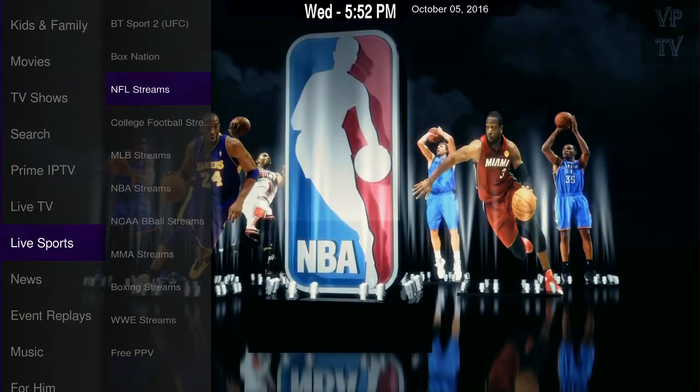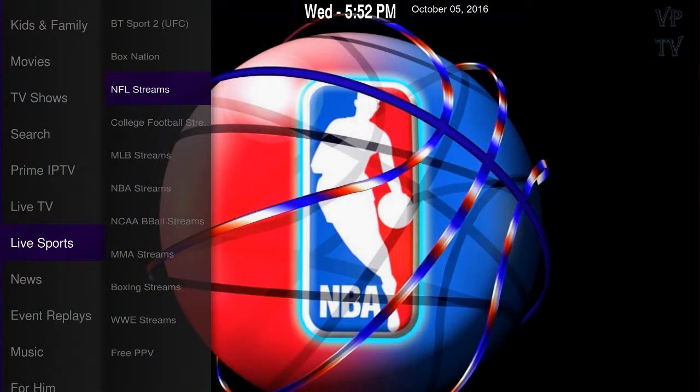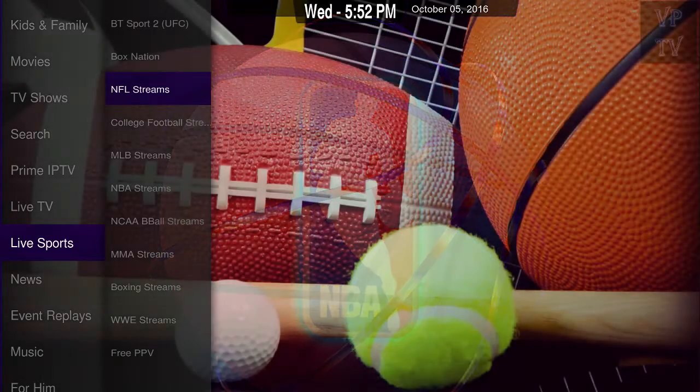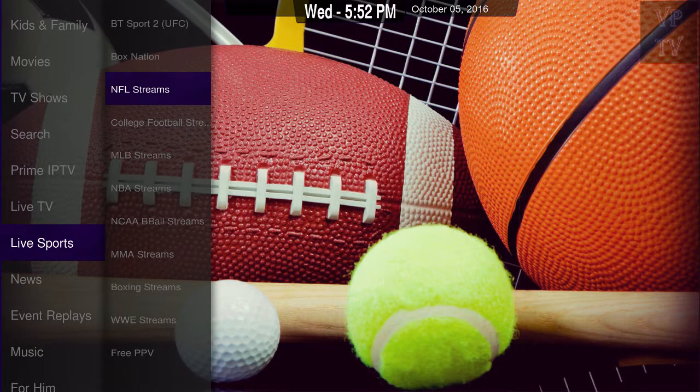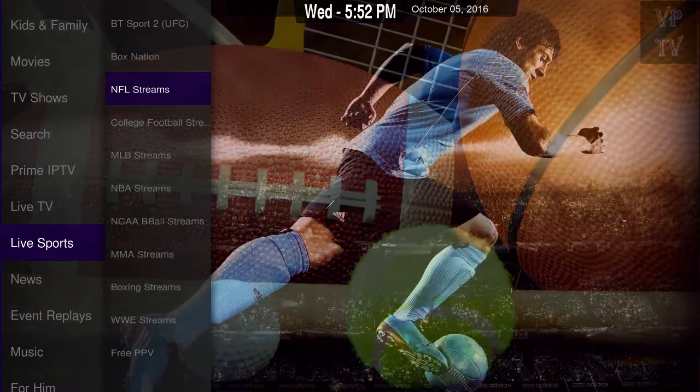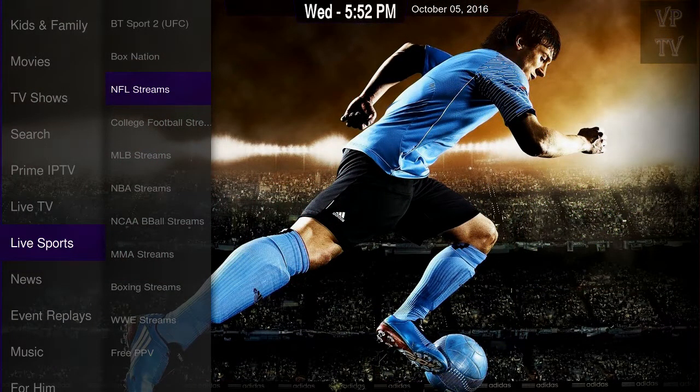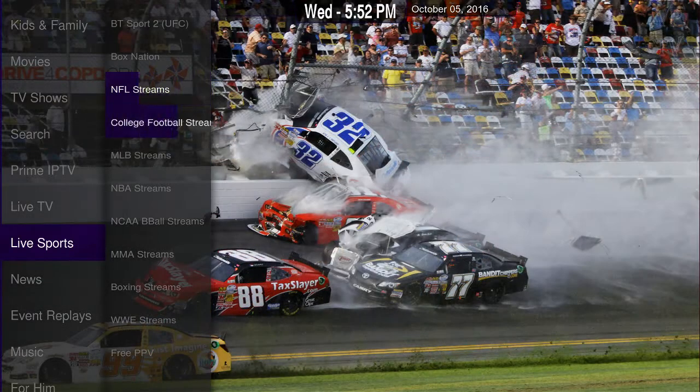This is through Reddit. So when there's NFL games on, you click on this and you'll see a list of all the games, and then you click a game and you'll be presented with a list of links for that particular game. And again, with these free add-ons, you may have to try several links before you find one that's watchable. College football streams, same thing. These are all through Reddit.